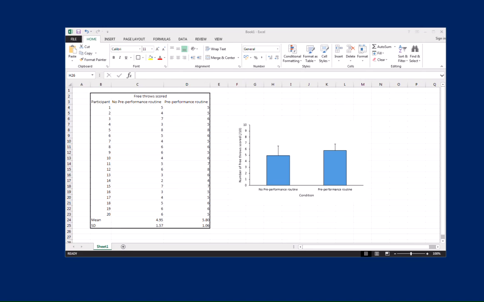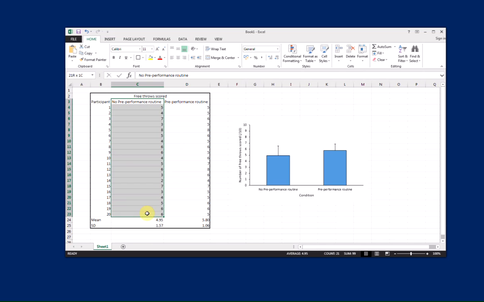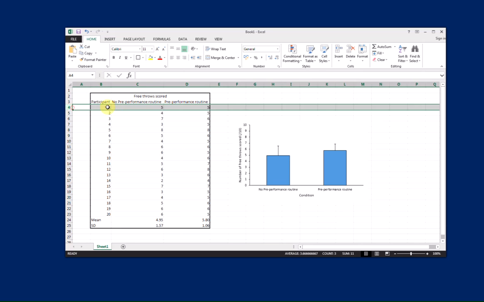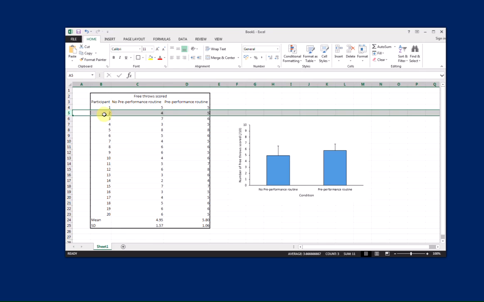Okay, so let's imagine that we've now run that experiment and we've entered that data into an Excel spreadsheet. Here we've got our participants, 1 to 20. Here we've got the scores that each participant achieved when they were shooting their free throws without the pre-performance routine, and then in this column we've got the scores that the participants achieved when they used a pre-performance routine. So you can see here, this row contains participant 1's data without the pre-performance routine and with the pre-performance routine. The next row contains participant 2's data without the pre-performance routine and with the pre-performance routine, etc.